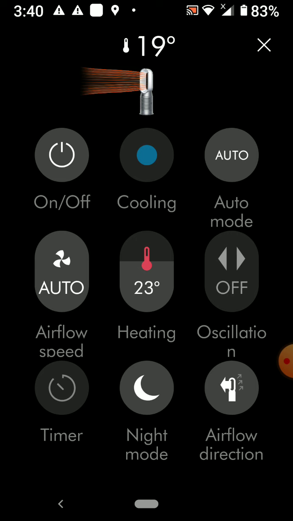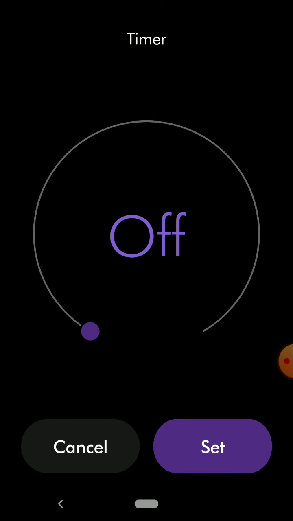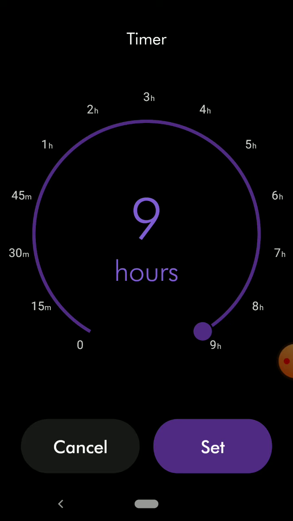Night mode basically dims or turns off the display depending on the ambient light. In cooling mode you can change the direction of the air through the machine. You also have a timer that runs up to 9 hours to turn the machine off.